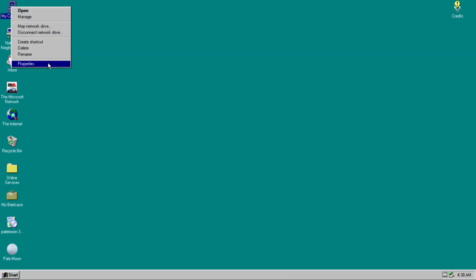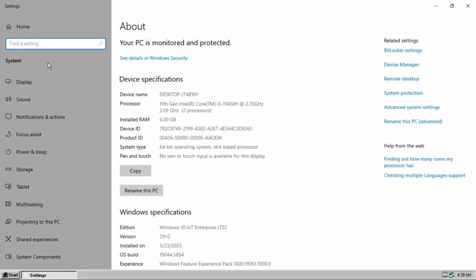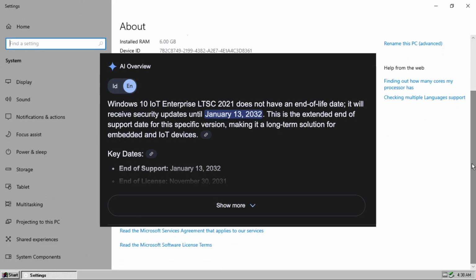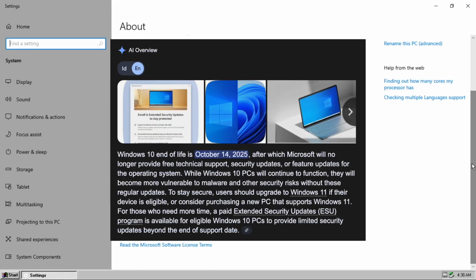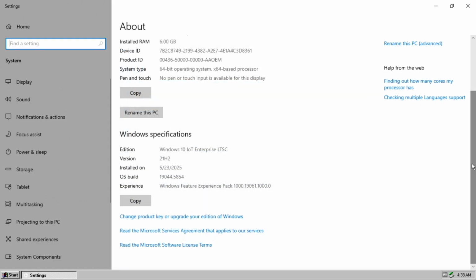And since this is based on Windows 10, exactly Windows 10 IoT Enterprise LTSC 2021, that still has official support from Microsoft until January 13th, 2032. A long 7 years after Microsoft's official end of support date for the consumer version of Windows 10 on October 14th, 2025. So you will still have a good chunk of time to stay on Windows 10.